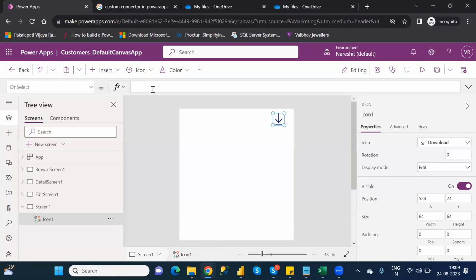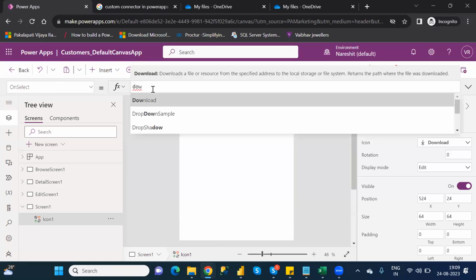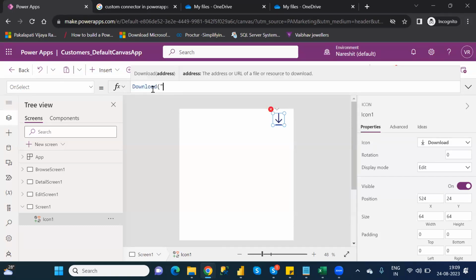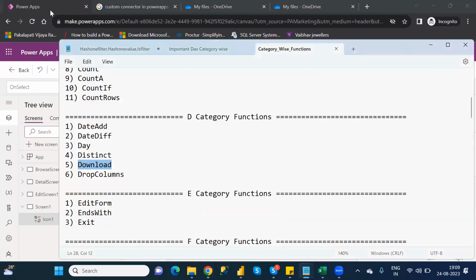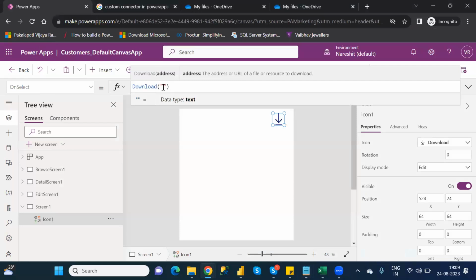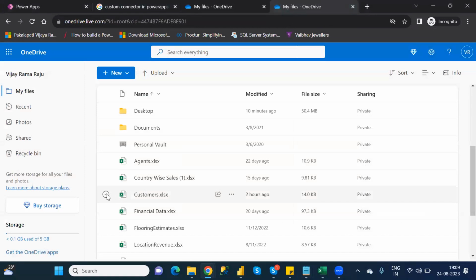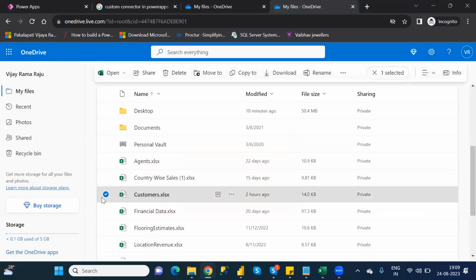In the OnSelect property, which function? The Download function. Inside that, put whatever the URL path is, and that URL path must be given inside double quotes. Suppose in this download function, wherever my Excel file is, for example this customer's data, I need to copy this file path here. My Excel file is in OneDrive.